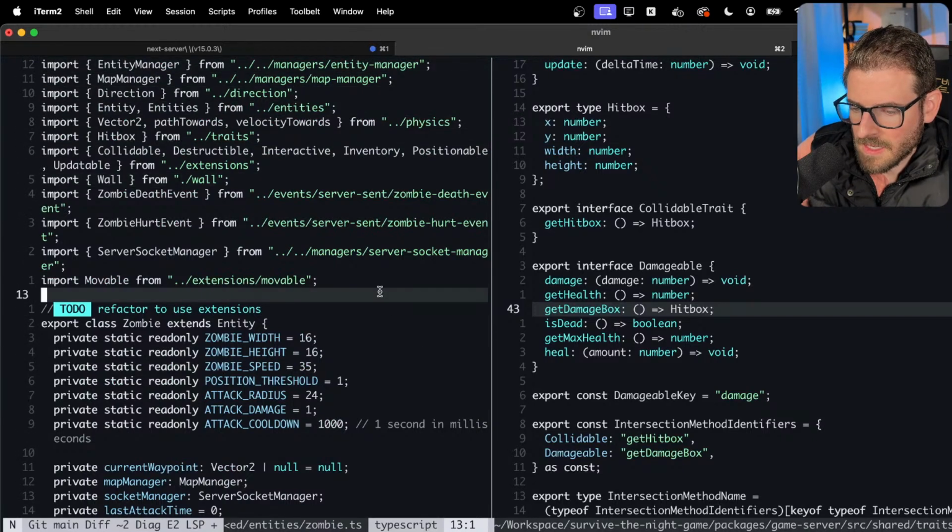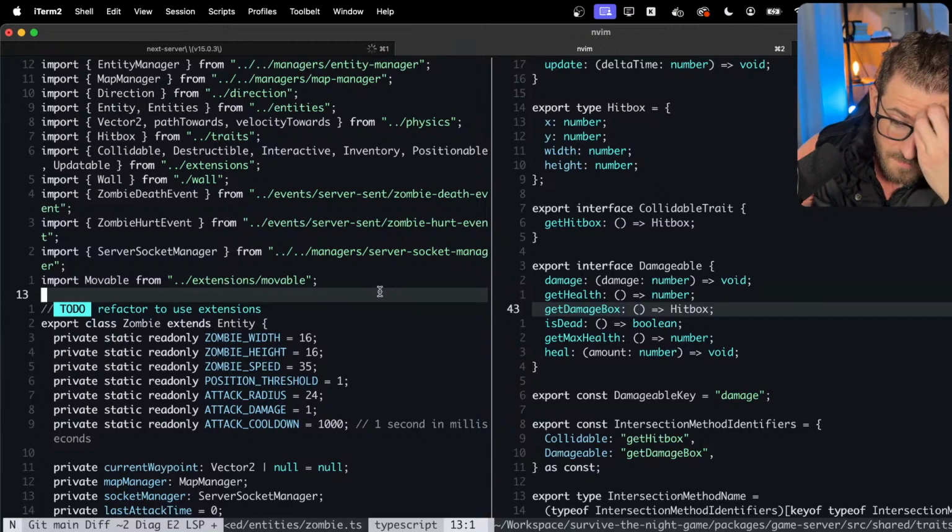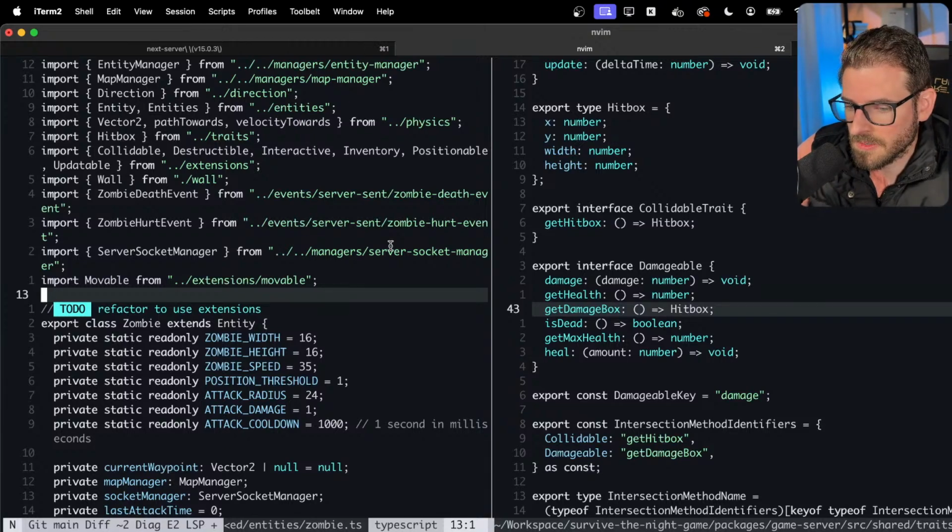What am I trying to add in here? There's just so much stuff I need to refactor in this code base.